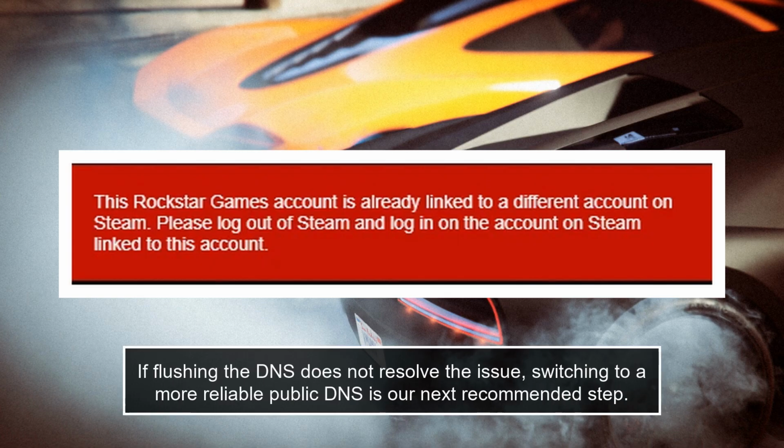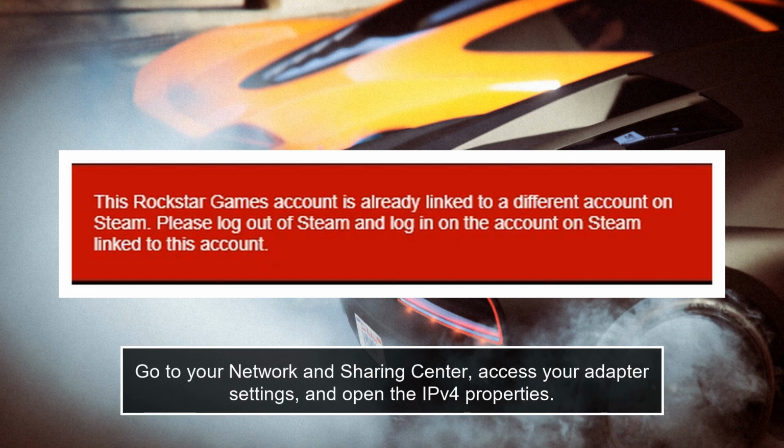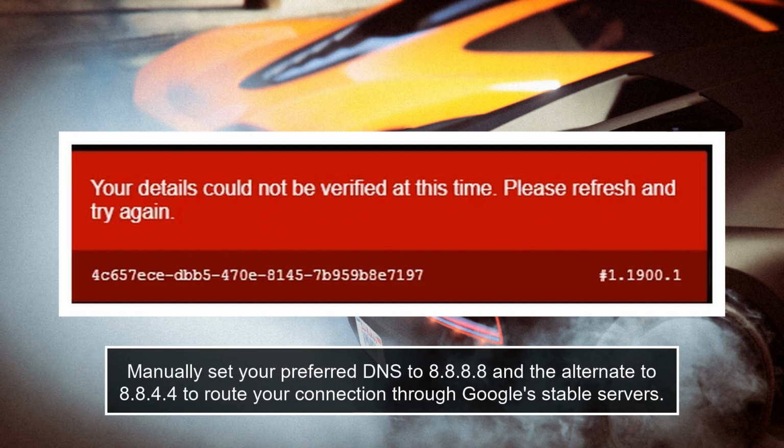If flushing the DNS does not resolve the issue, switching to a more reliable public DNS is our next recommended step. Go to your Network and Sharing Center, access your adapter settings, and open the IPv4 properties. Manually set your preferred DNS to 8.8.8.8 and the alternate to 8.8.4.4 to route your connection through Google's stable servers.